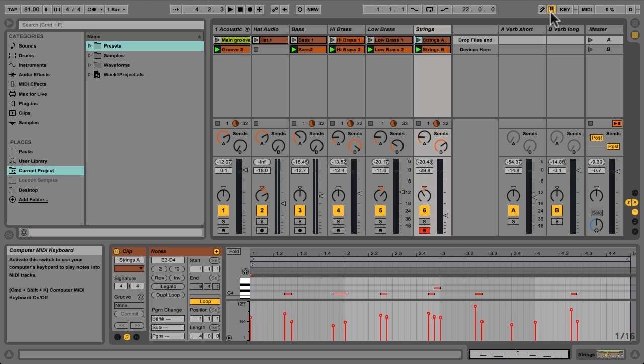So if you're finding that some of your keyboard mappings aren't functioning properly, most likely it's because this MIDI keyboard is enabled. So again, we have to be very careful with the MIDI keyboard. If it's on, those keys on your alphanumeric keyboard will play back notes in the record enabled track, but those notes can no longer be used for key mappings.